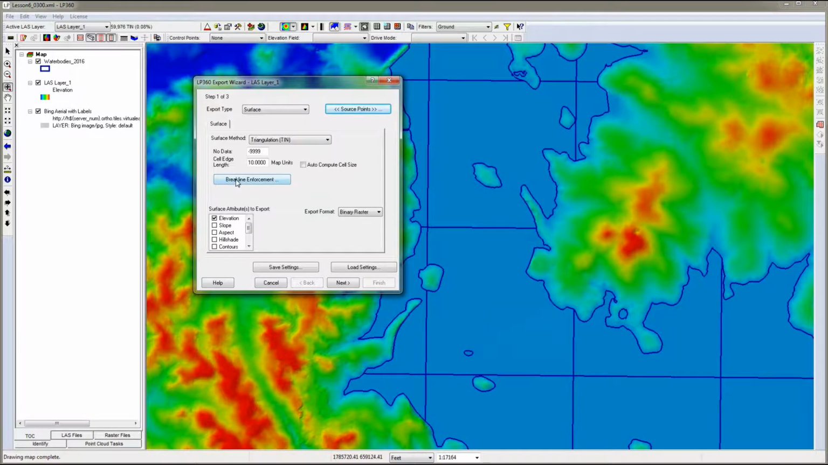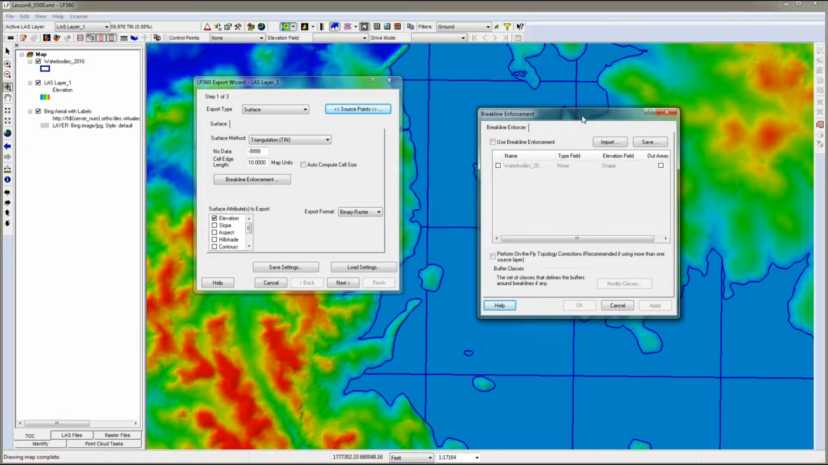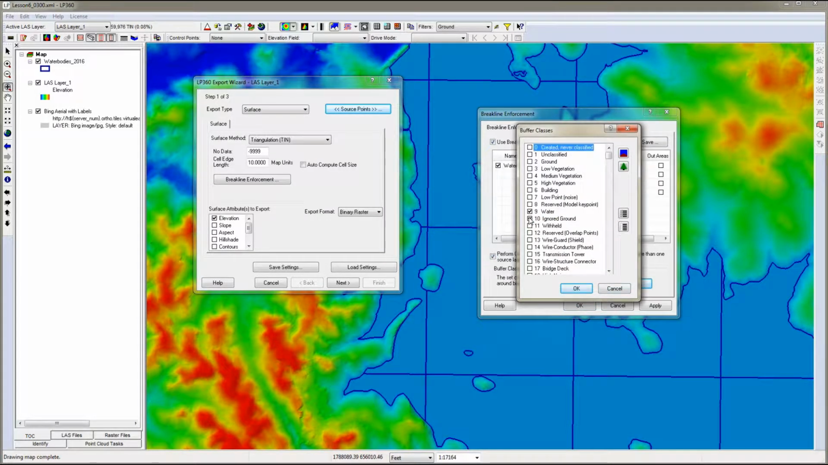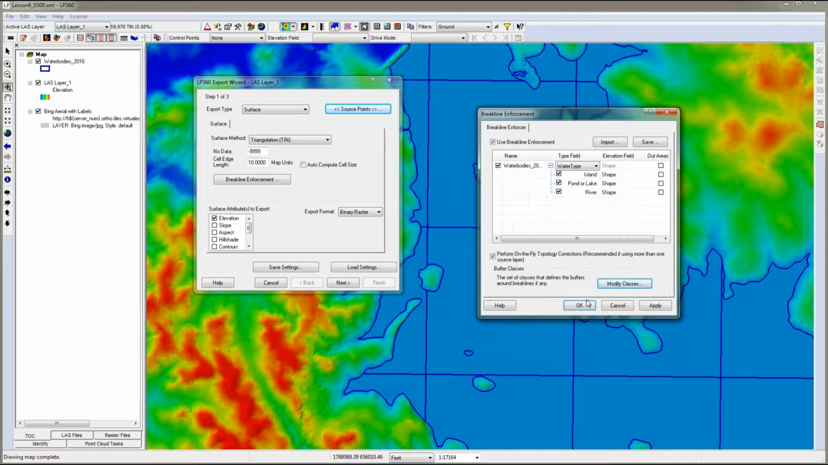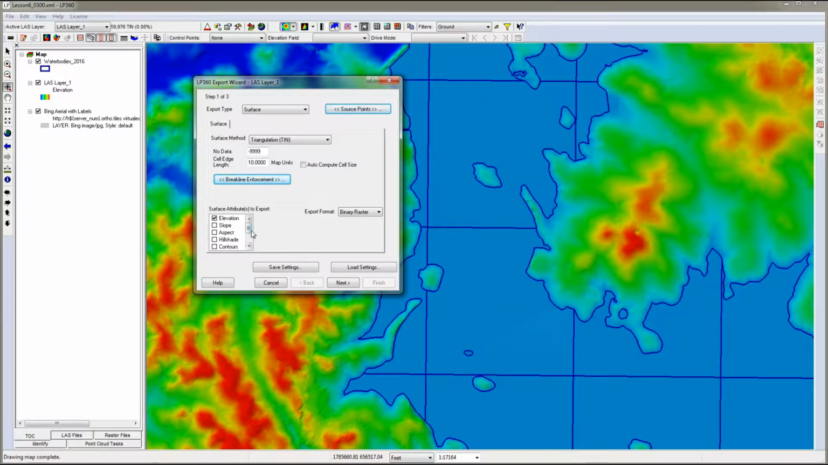And I want to apply break line enforcement. This looks exactly the same as the dialog that you saw earlier in the display, so I'll say yes. I'll use this shapefile. I'm going to use all water types, perform topology corrections, and also ignore class 9, 10, and 11. Say OK. And let's export elevation, hillshade, and contours.